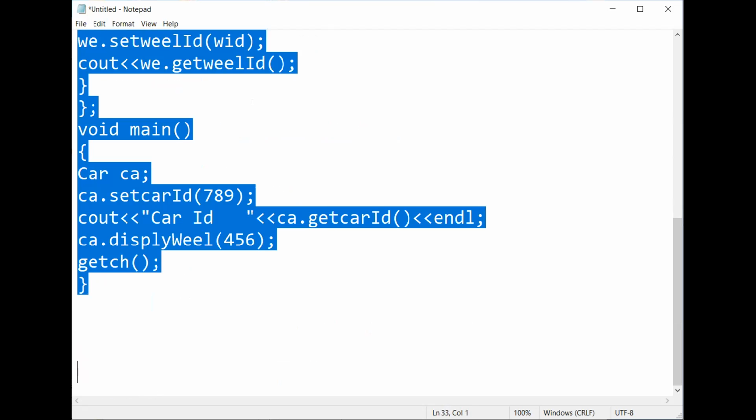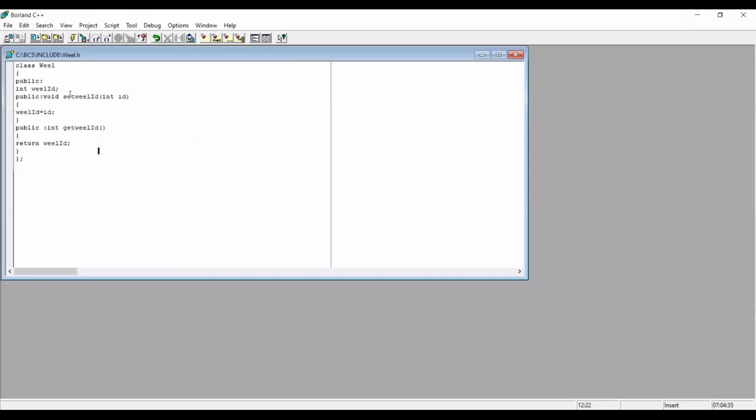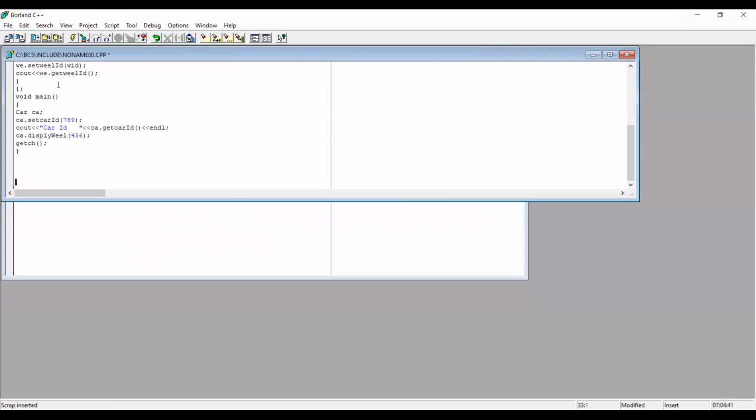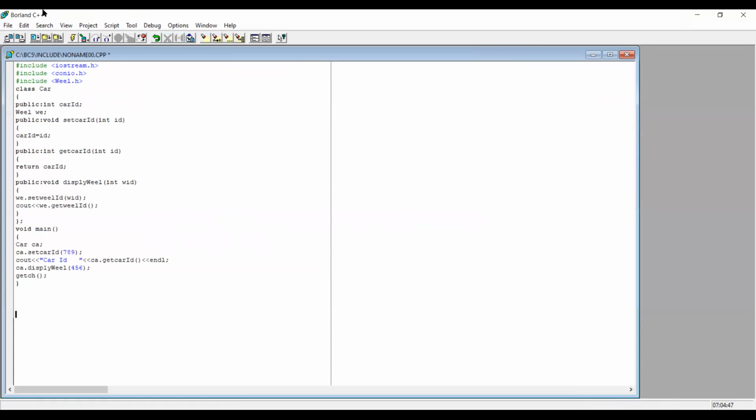Right, now I select all and copy, and paste it into the C++ editor. You can see the car ID, set ID, set wheel ID, get wheel ID there. Let me get a new one and paste here. Right. If we have errors, we can use the solution.